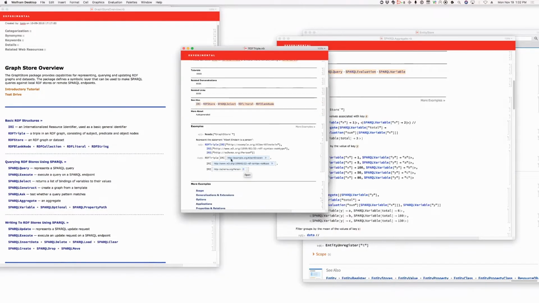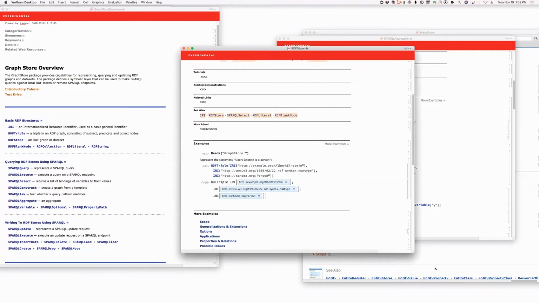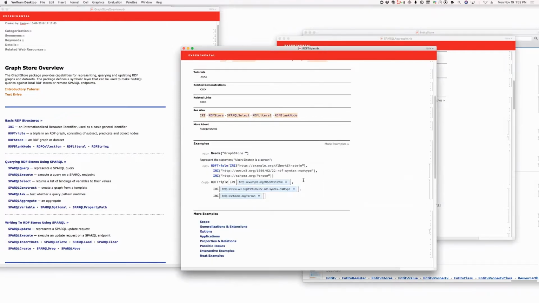Now, the tests or examples you're giving here seem a bit light on examples, but yes, they are distributed over different places. For instance, the RDF store has some more examples. Sparkle Select has a lot of examples. Okay, but you probably want to copy examples.